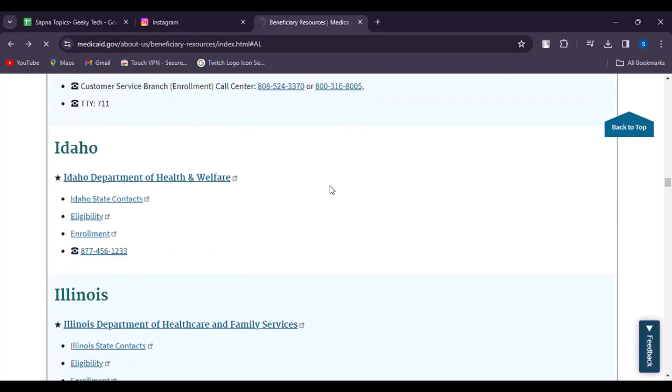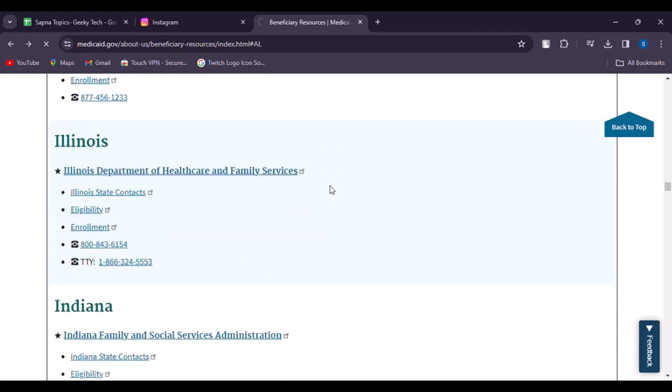So this is the simple way for you to do so. Make sure to follow the prompts accordingly on the screen once you have accessed their official tab, and you will be able to seek out the status. So that is the way for you to do so.